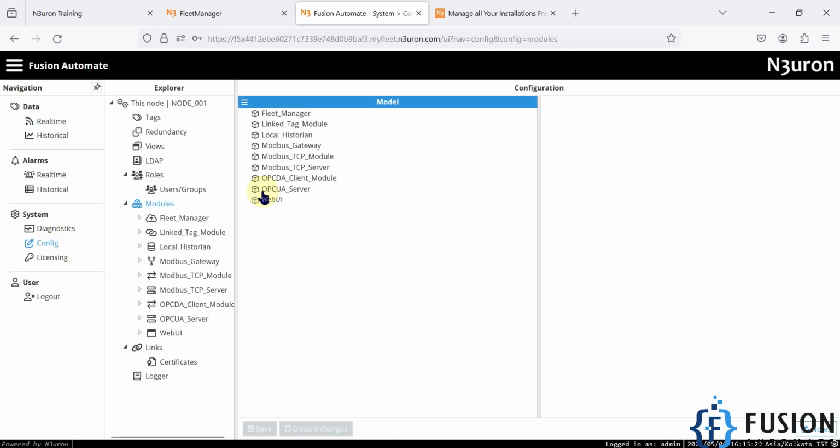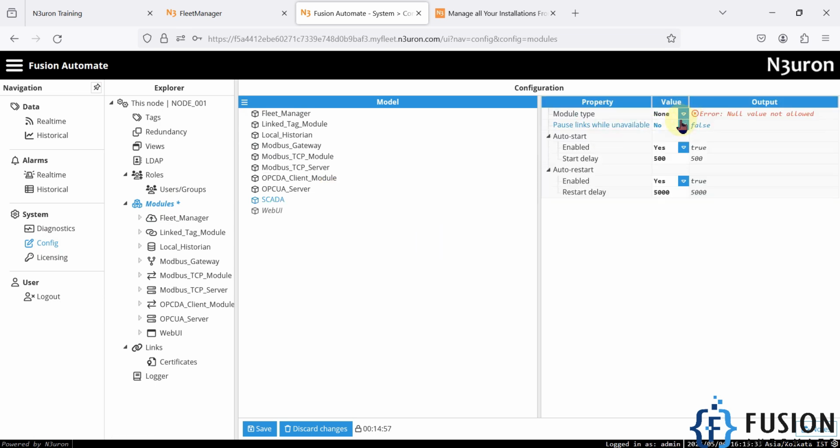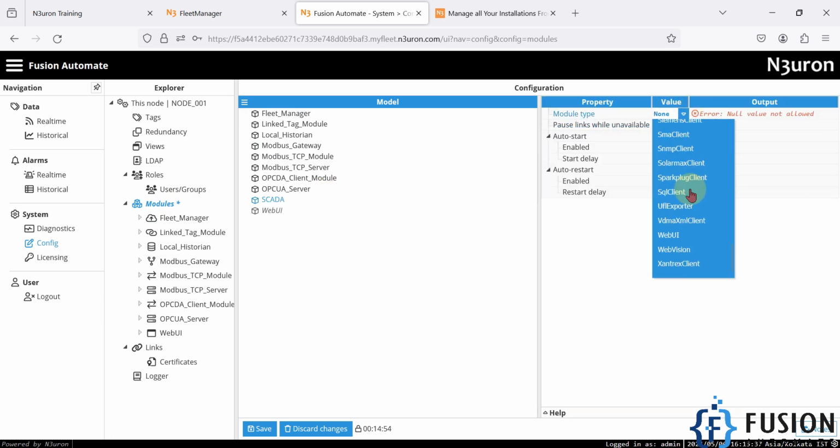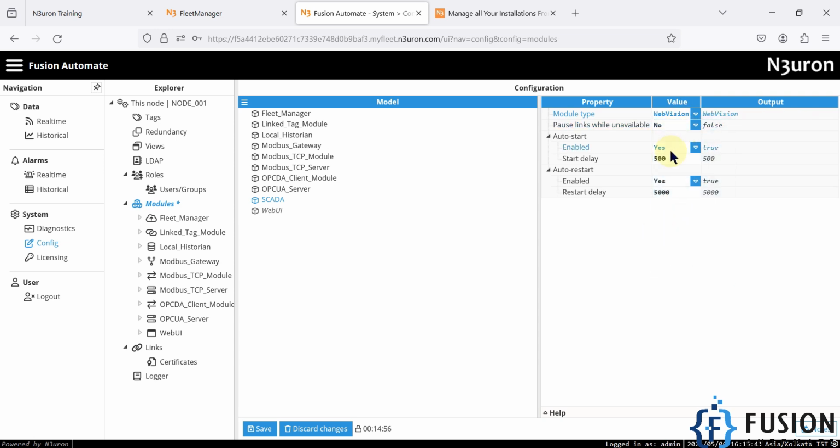If you go to the config section here, go to the modules, and try to create a new module, let me show you a small demo, not a big one. Here you can see Web Vision. Once you create the Web Vision module, you can create your own SCADA screen in N3uron. If you have any SCADA screen in the Web Vision module and you want to see it remotely from anywhere in the world, you can do that. That is possible with N3uron, and it's a very simple process to access the entire N3uron node remotely.